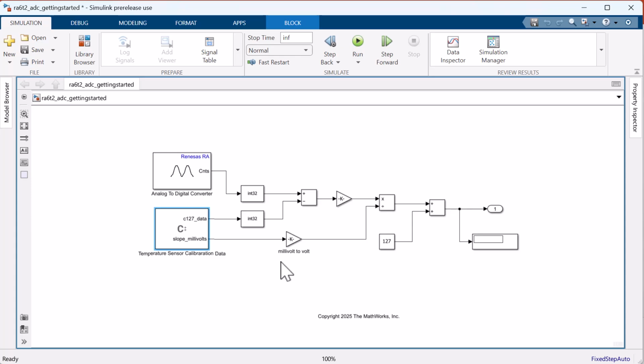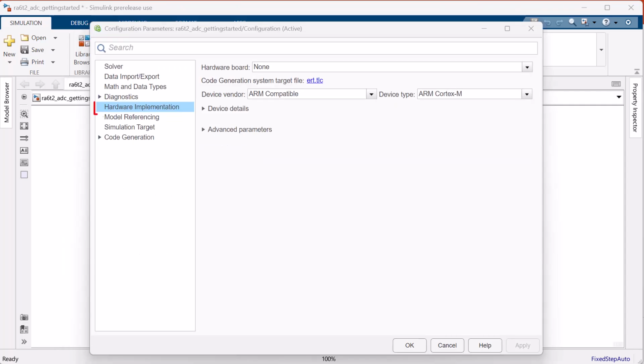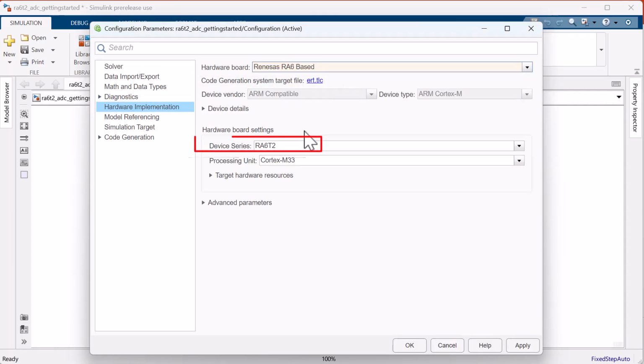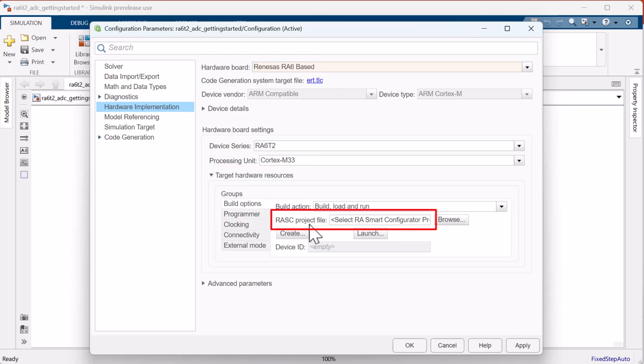Having understood the model, now let's open the configuration parameters by pressing Ctrl E and go to the hardware implementation tab. Select the hardware board and the device series. Now expand the target hardware resources and here is the placeholder to include the XML file generated from the RA Smart Configurator, which is used to configure the peripherals.